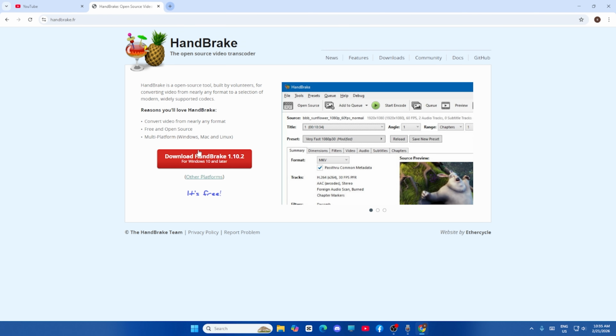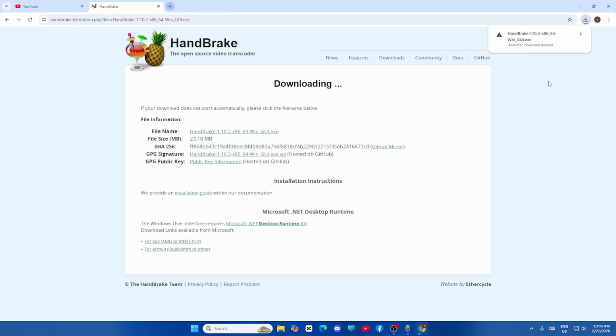Now from here, you have to click on download Handbrake. You have to just click on this. So what happens is Handbrake will be downloaded. For me, it is actually blocked for some reason. So once it's successfully downloaded, you can see we have a Handbrake here. So just click on this one.